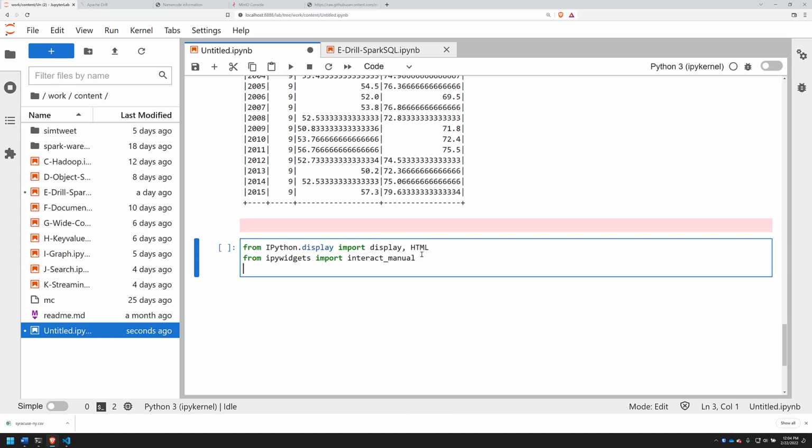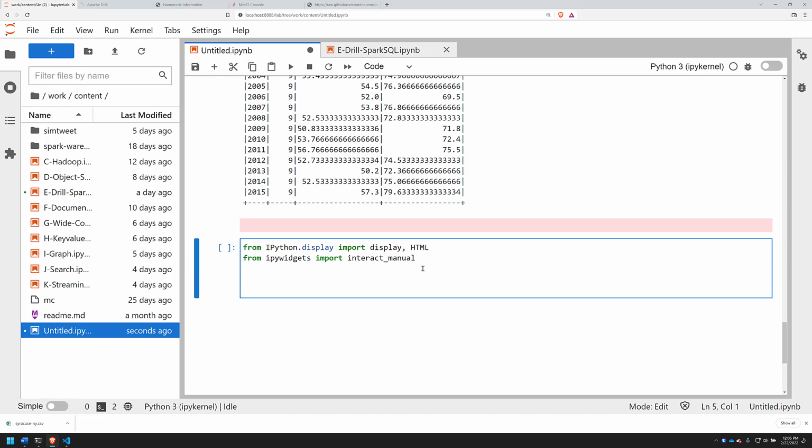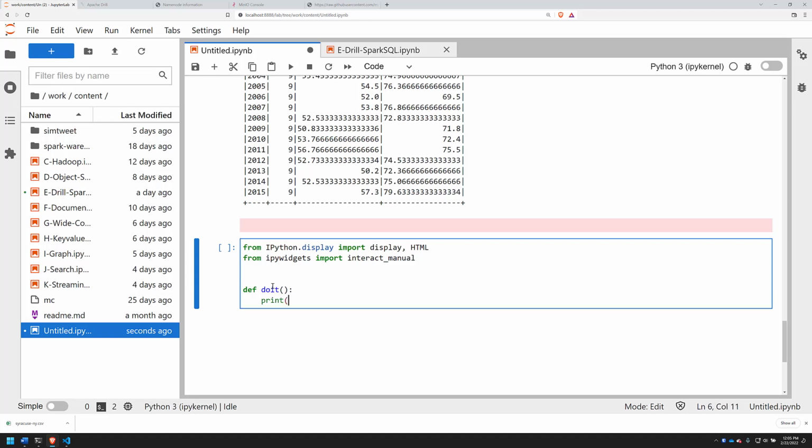I'm only doing this because my homework finished in 40 minutes. I figure I might as well show you some other stuff. The way interact_manual works is it creates a program event loop where you have inputs, and as long as you change the inputs and press a button, it will execute the code under the function. So you have to have a function. I'm going to call this function, I don't know, do_it. In this function, I'm just going to print the number, and I'm going to pass this number in as an argument.